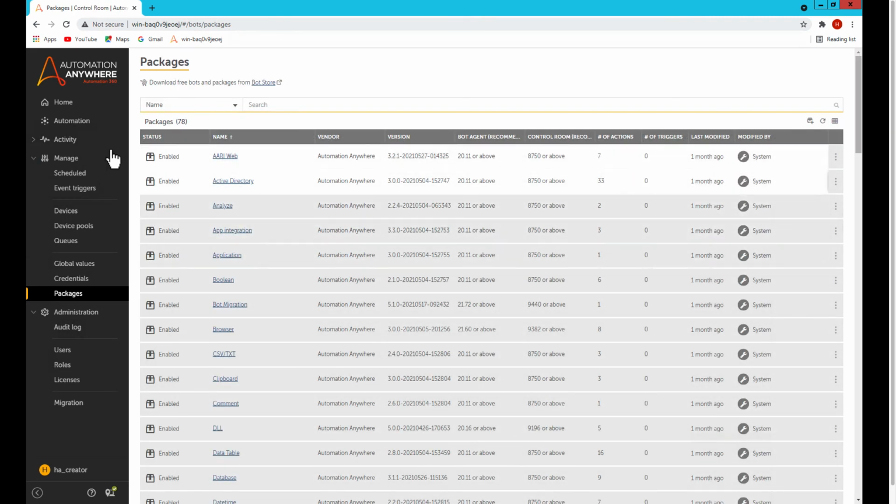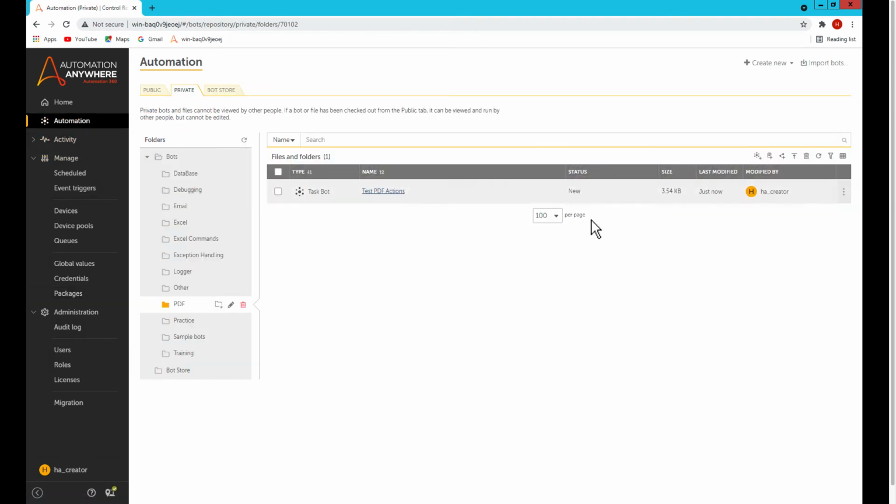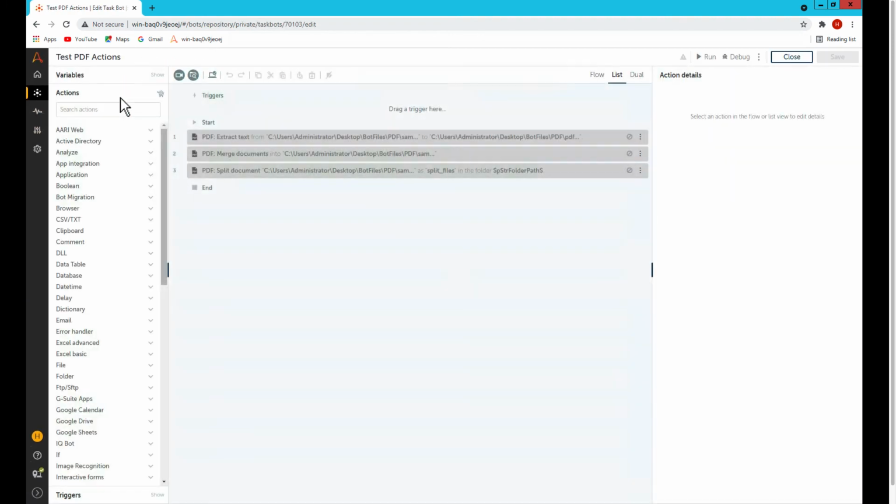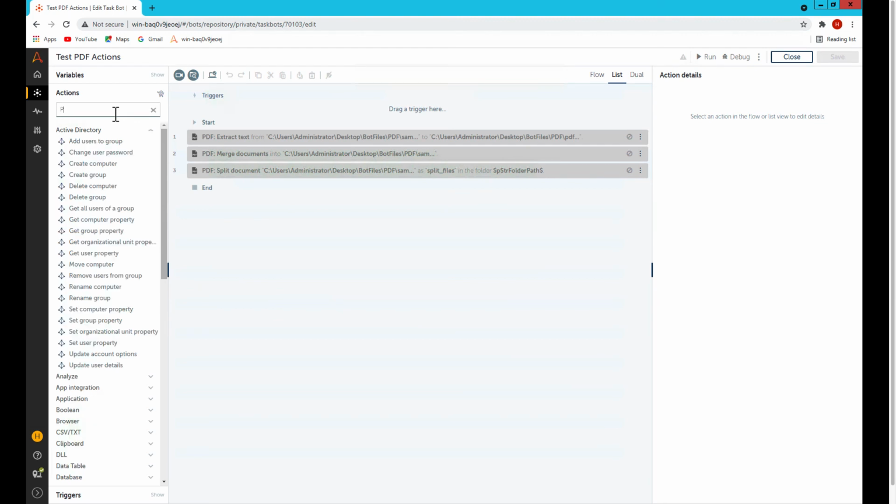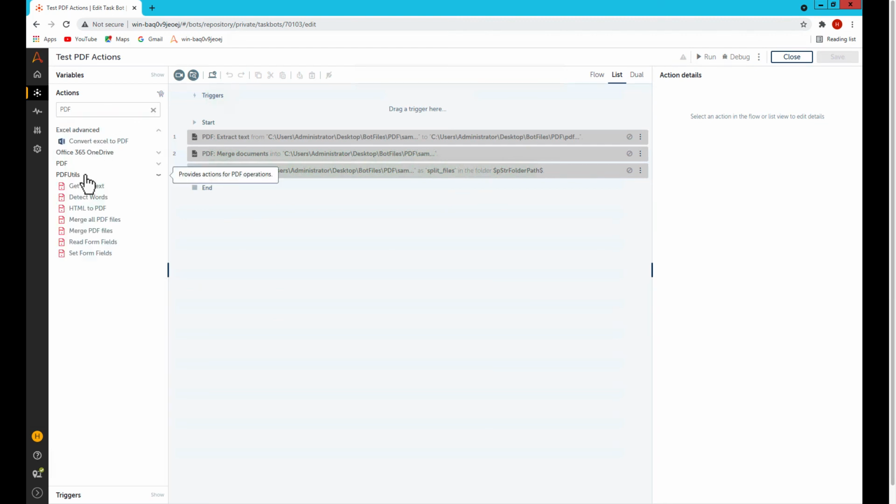Now if you go back to your bot and search, you should be able to see these packages, PDF utilities, with six to seven actions that you can use. So we'll use one of those actions. I'll say let's read form fields.